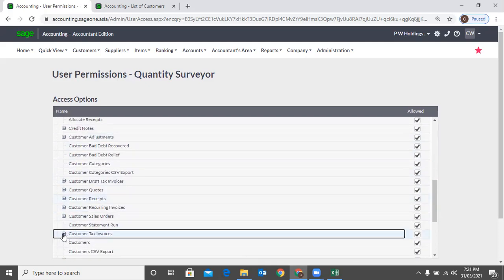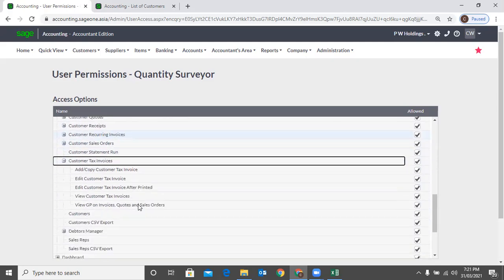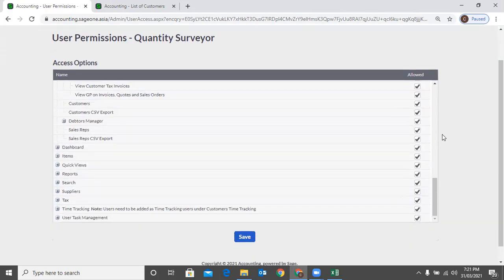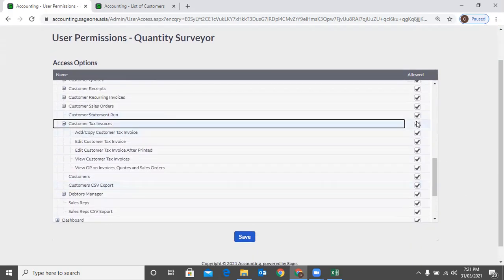And if you want to view gross profit of a particular invoice when you are entering the transaction, by ticking this view customer tax invoices, view GP on invoices, quotes and sales orders, you can tick this option. Then users can view gross profit of that invoice or quotation. Okay, after changing this user access control, you can save this.